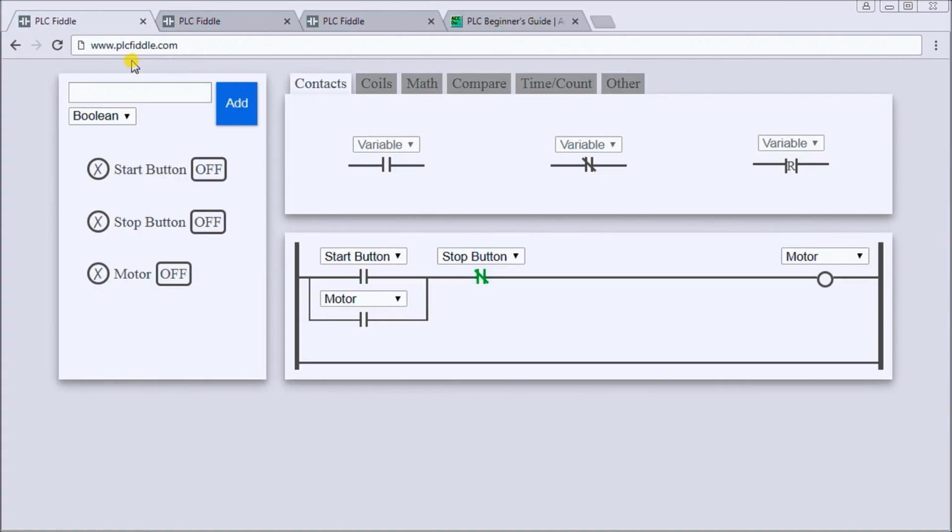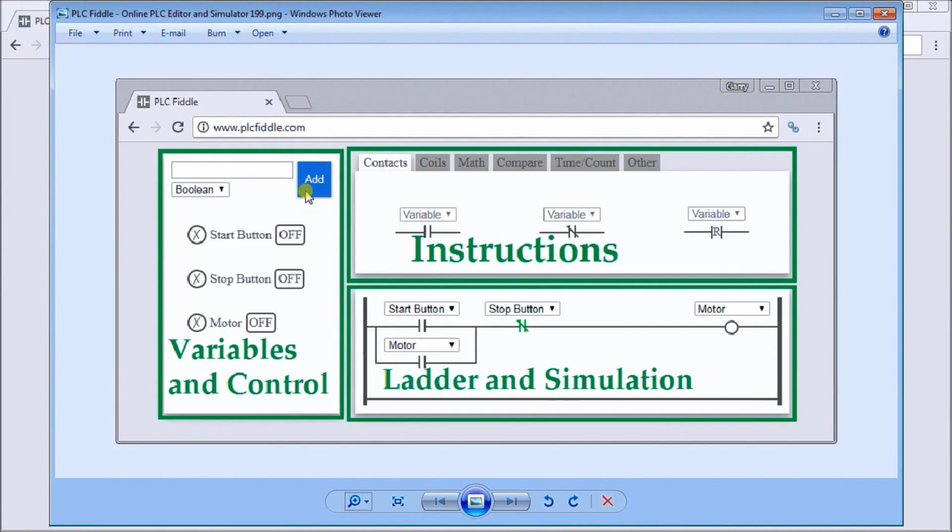which is www.plcfiddle.com. And it basically has three different parts of this software. You'll see here that we have variables and control on the left hand side. This is where we'll actually create variables and monitor and actually turn variables on and off. We have our instructions where we can add different elements to our ladder logic. You can also add new rungs or subtract rungs from our ladder. And then we have our ladder and simulation area. This is actually where the program can be read and monitored to see exactly what's going on within the control or our circuit itself.